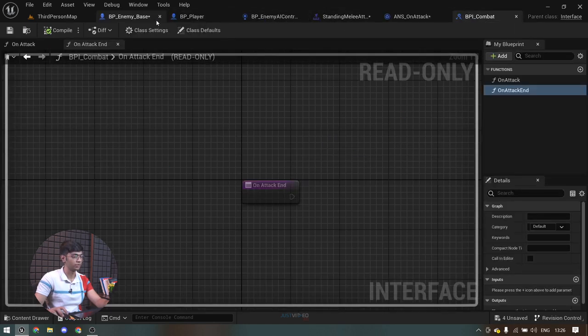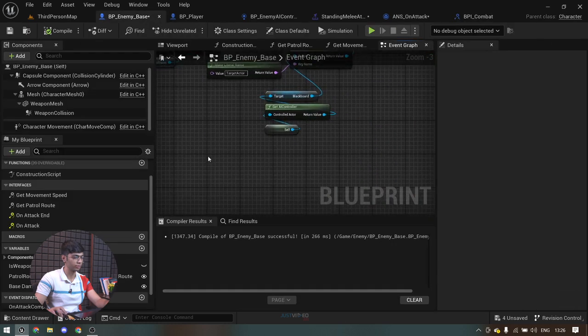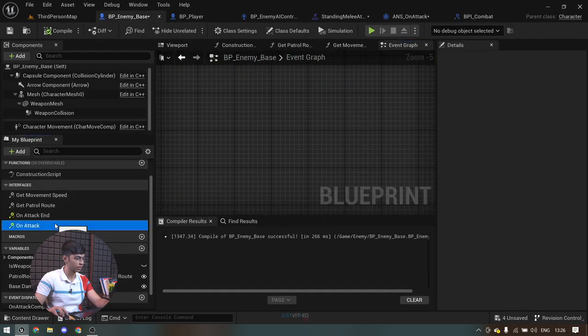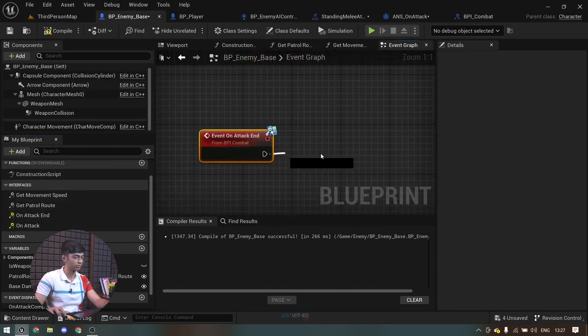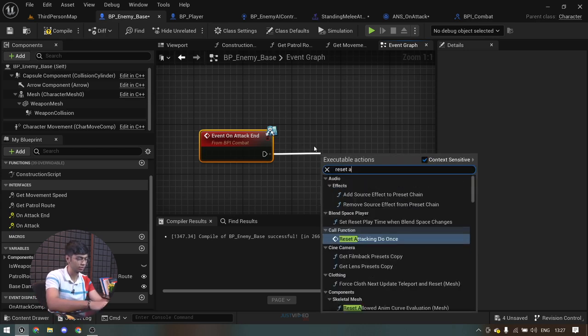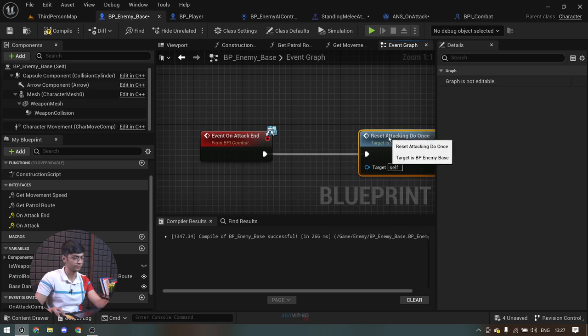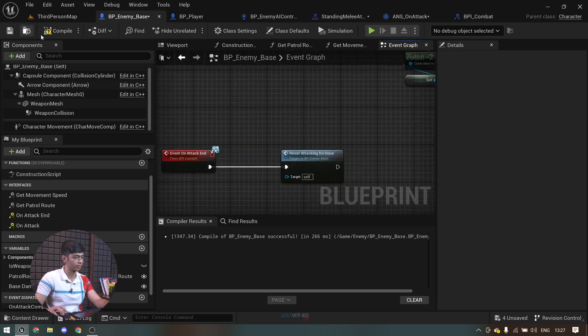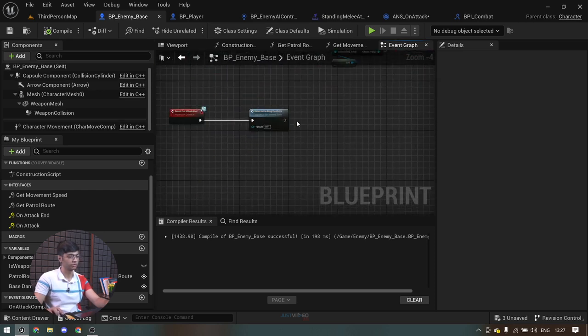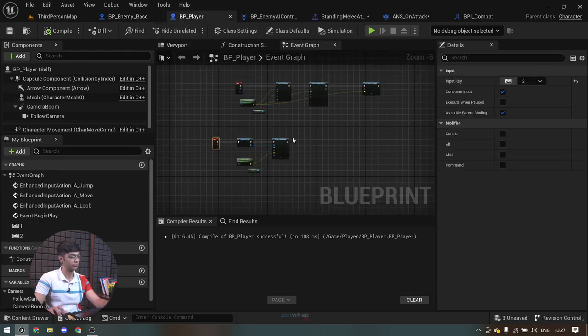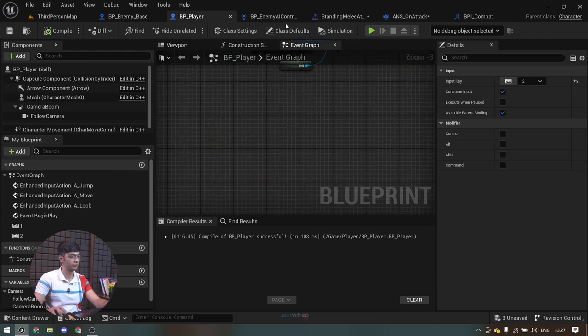And we can basically override that function inside our BP player. So here we have on attack end, and here we can basically reset it, or reset attacking do once. So yeah, that resets this. We can also add any other cosmetic or VFX function that we want here, but as of now this is all.